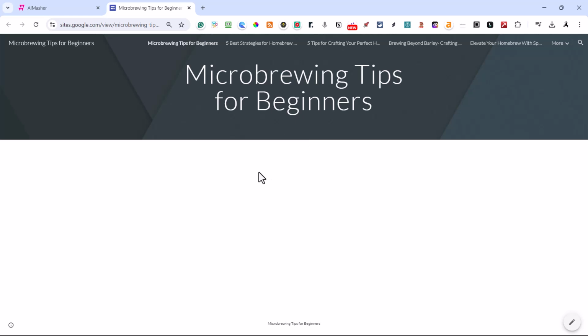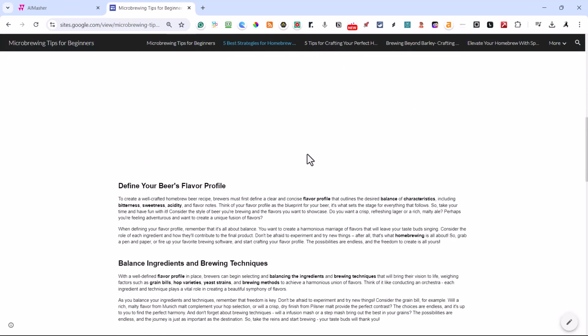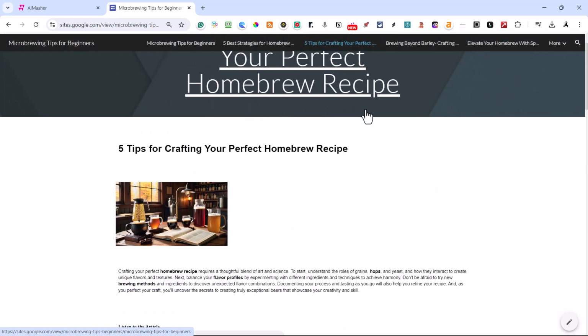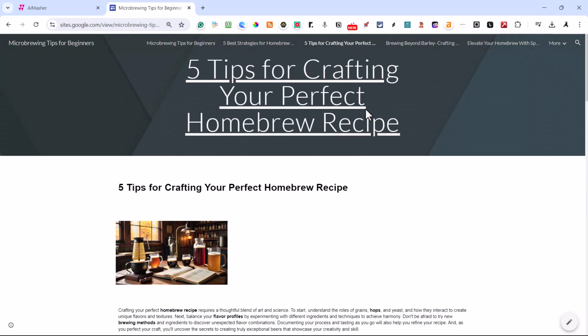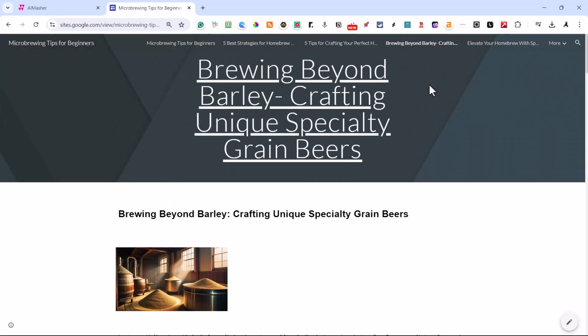Microbrewing tips for beginners. Now this is the home page. And here are our 5 posts. 5 best strategies. Okay. And 5 tips for crafting your perfect home brew. That's great. And brewing beyond barley. So you can kind of see they're all starting to look the same. So let's go into Google Sites and tune it up.